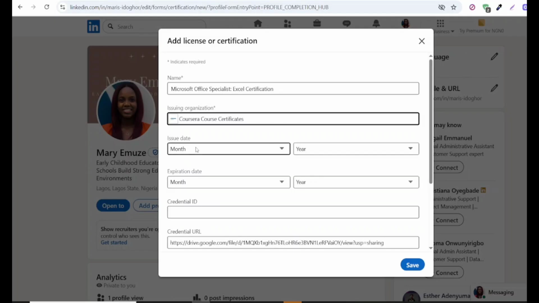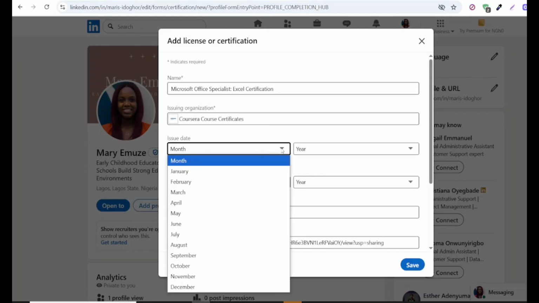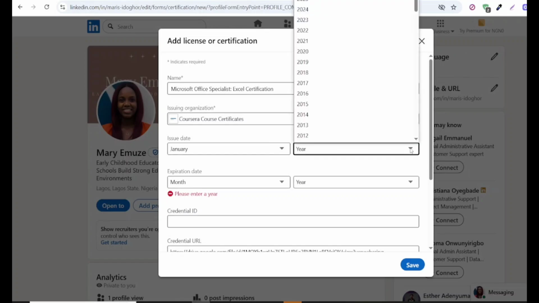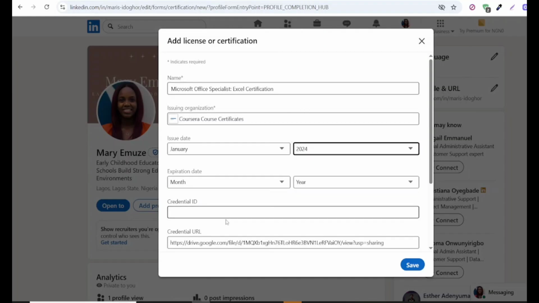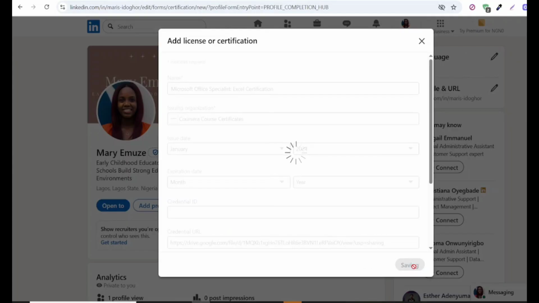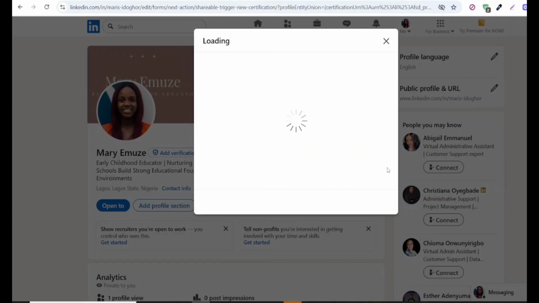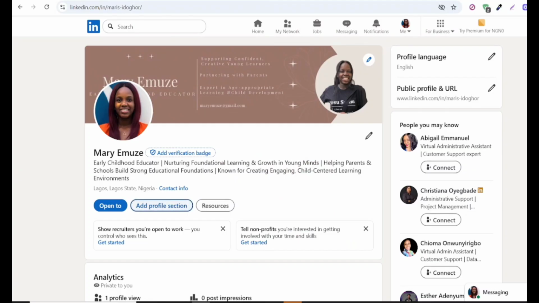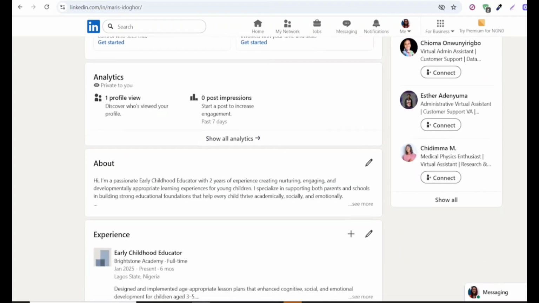And then when did you get it? The date. I'm going to just say January. And then the year. Let's just say 2024. So you don't need the expiry date. You don't need it. You just need the start date, sorry, the issue date, the year, and then the URL. And then I'm going to click on save. Now it has saved. Let's go over to look at it.